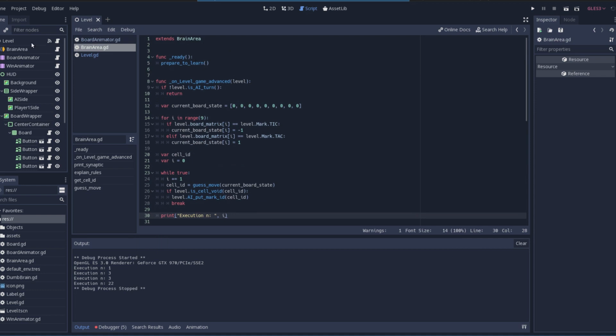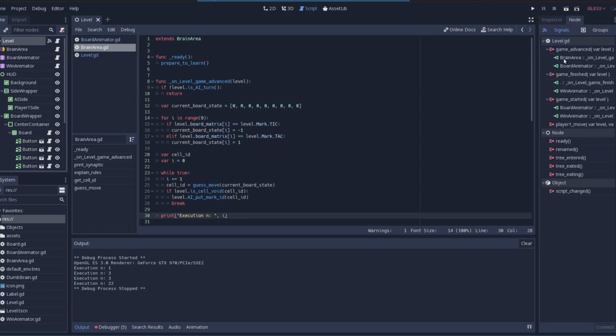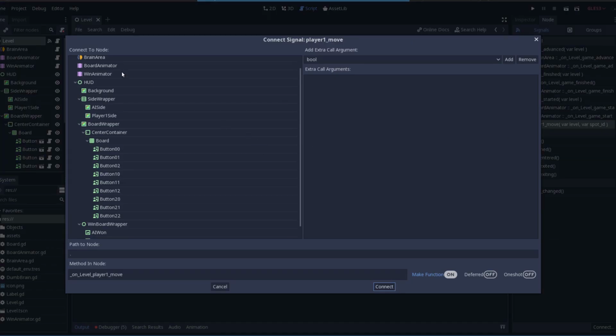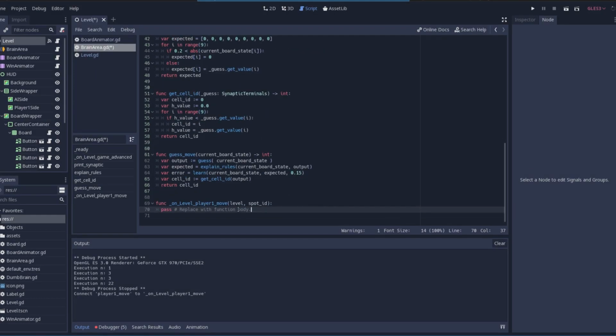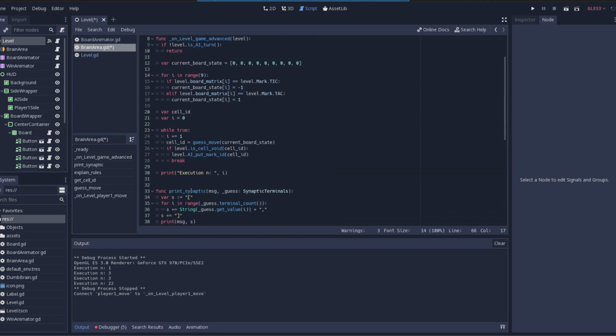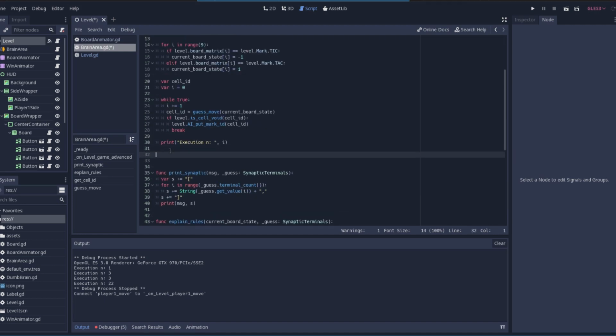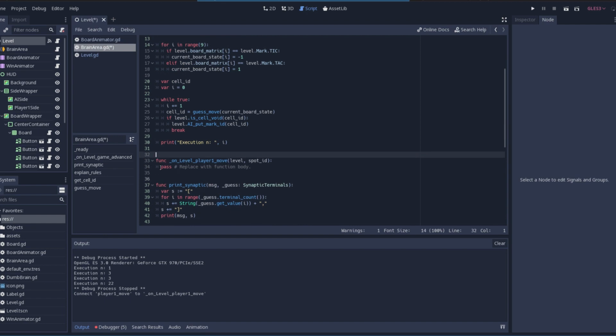So the first thing that I want to do is to store all the moves that the player does, and I can do it because I have added another signal that is called player one move. I want to put this here in this GDScript, and I want to put it exactly here. Okay, now I know. So this signal is called each time the player performs something.